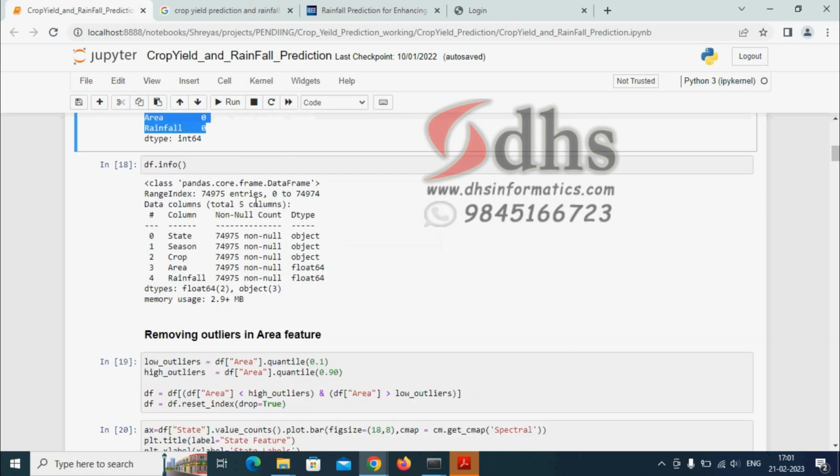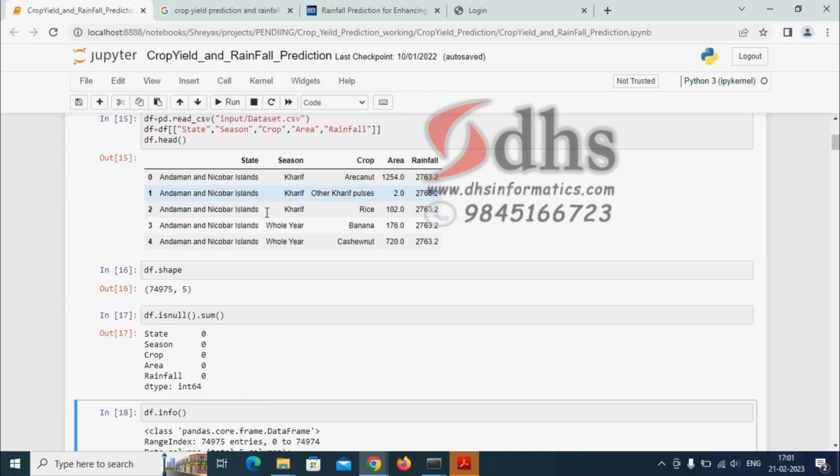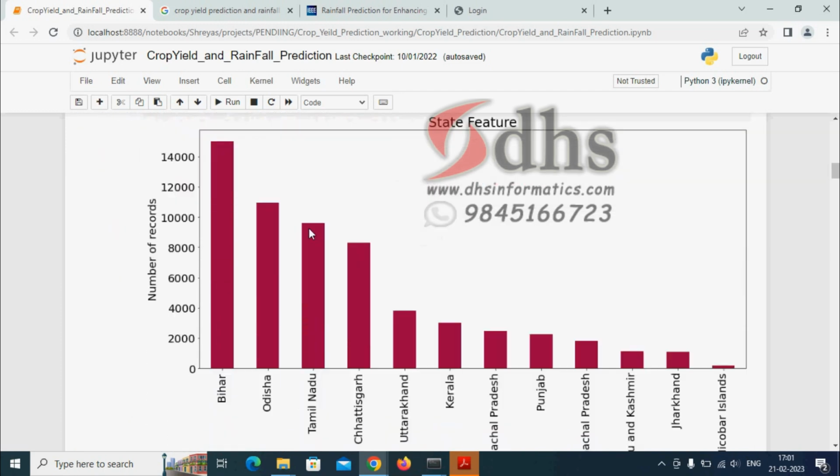If null values are there, we have to remove them. In machine learning we have to make everything a number, but you can see that the type is object. Object is a string data type, so we have to convert the string into a number data type. We are going to do that.